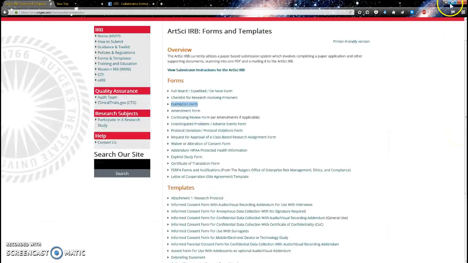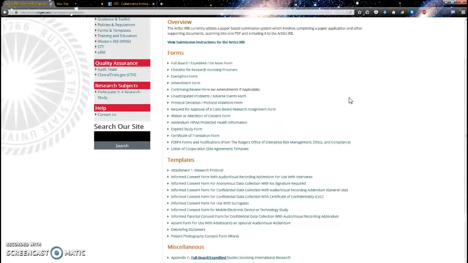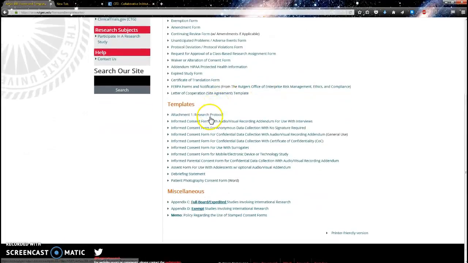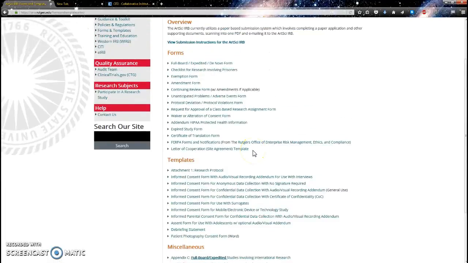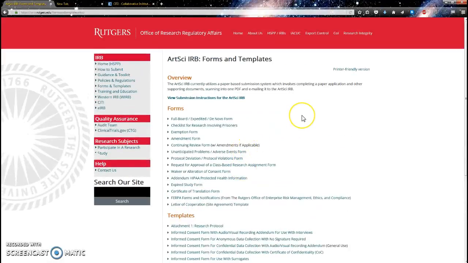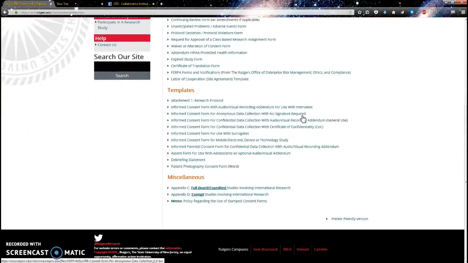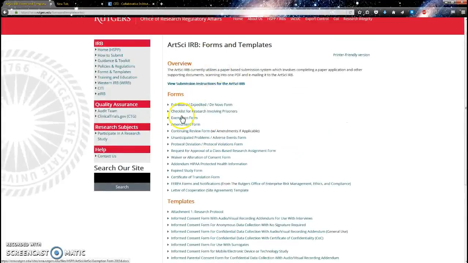It's fairly intuitive. And then you have down here templates for all of the additional attachments that they want. So you can just download these attachments and update them and customize them to your research if you need to. So it's pretty easy, and then you put all of that together in one PDF. And you email it to, on the exemption form, it'll tell you the email address to email it to. I can check really quick what that is.